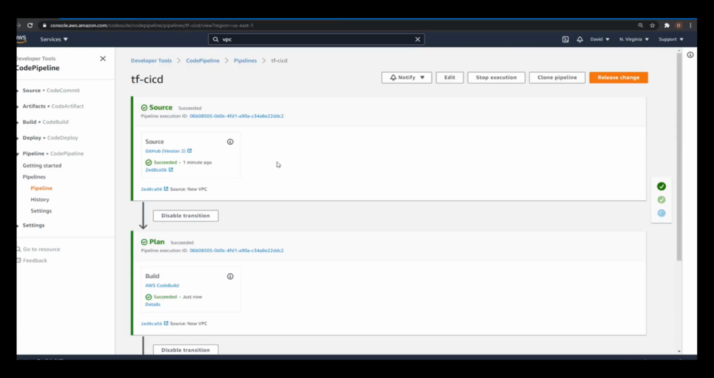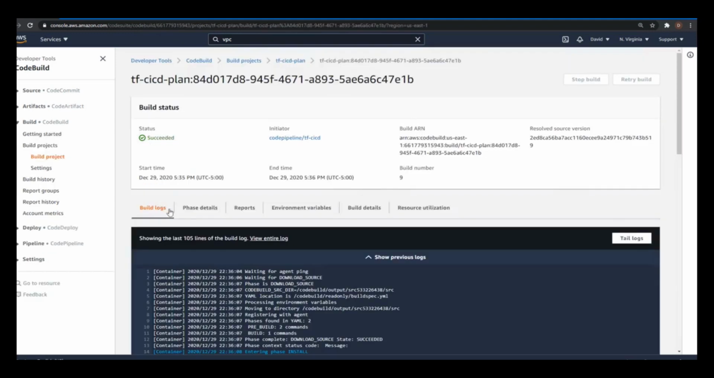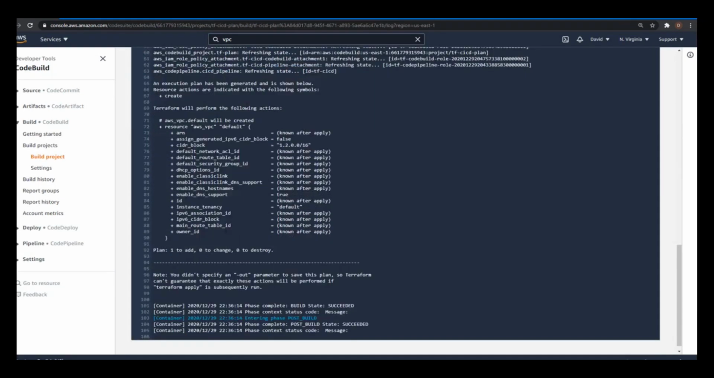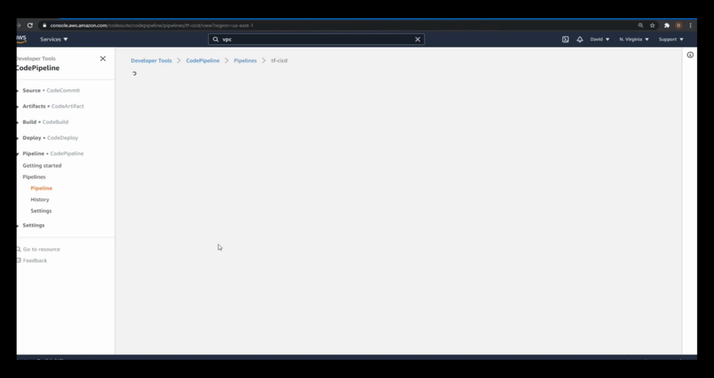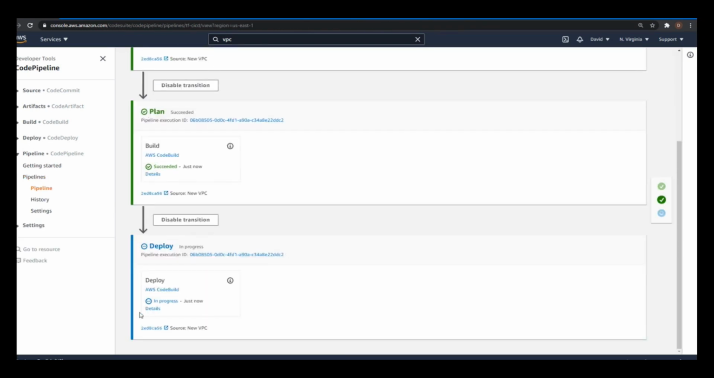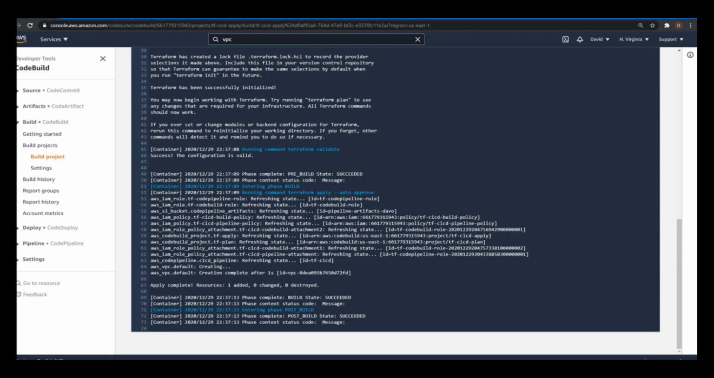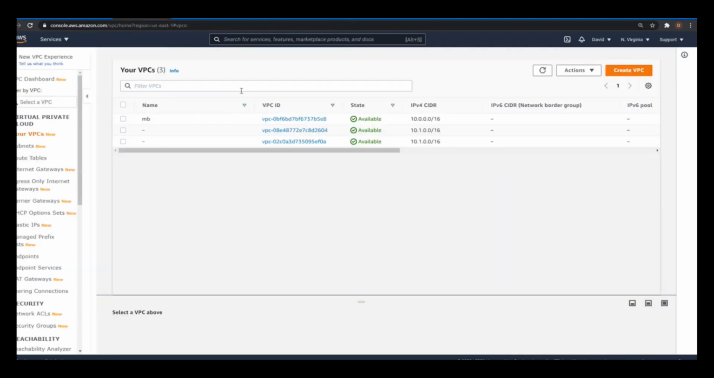All right, so the plan phase has succeeded. If we look at the Terraform plan, we can actually see that it's proposing to add a new VPC as we've specified. And if we look at the deploy phase as well, it's showing me that it was actually able to add one new resource, which is the VPC we created. And if I refresh the screen here, we'll see the new VPC right there.